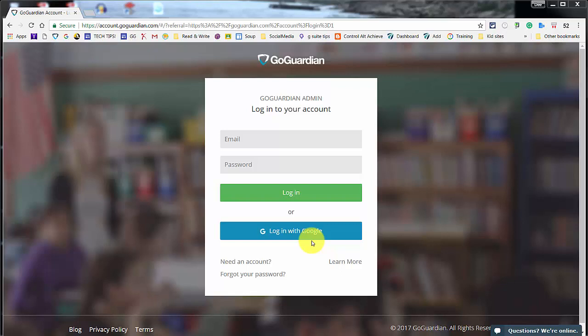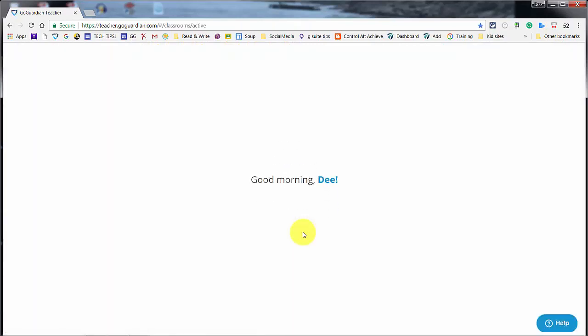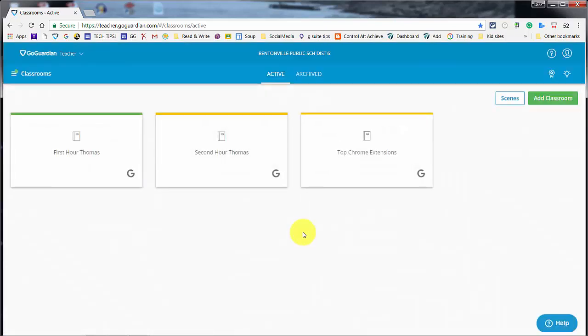goguardian.com/teacher. And that brings me to the website. I click sign in, and I am going to sign in with my Google account, with my Google District credentials. I click sign in, and what this does is it opens up the GoGuardian dashboard. You can see here that I have already imported 3 classes from Google Classroom.